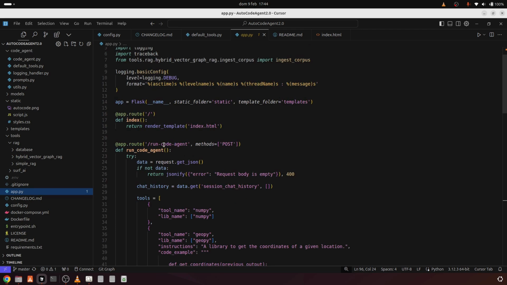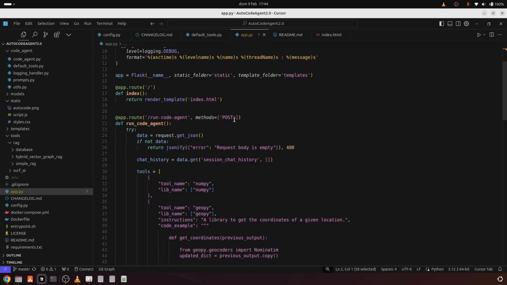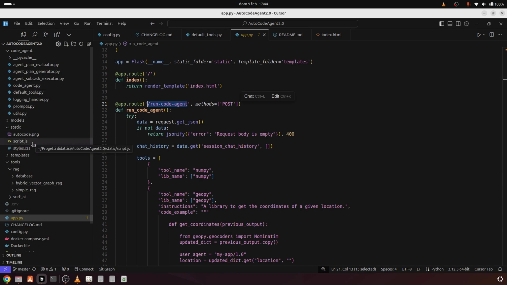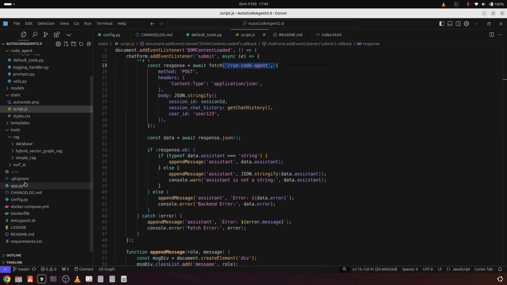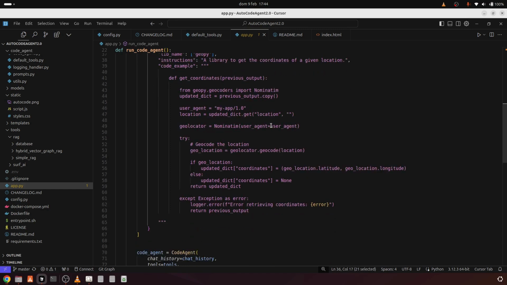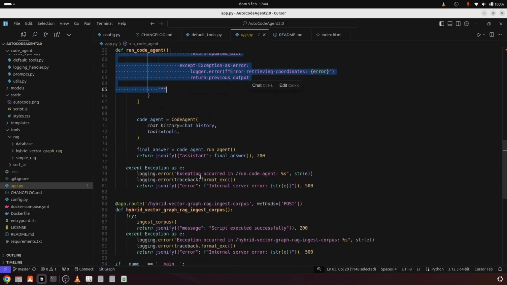In this file, we import Flask and modules like request, jsonify, and render_template to manage incoming requests. The main endpoint renders the user interface, while the /run_code_agent endpoint receives POST requests containing the conversation history in JSON format. This endpoint demonstrates one of the methods for adding tools, for example, a tool based on NumPy to showcase simple library integration and a tool using GeoPy for geolocation, complete with instructions and a code example. Once the tools are set up, an instance of the CodeAgent class is created, the run_agent method is called, and the final result is returned as a JSON response.